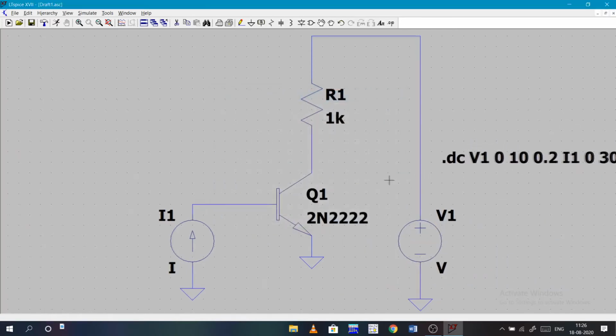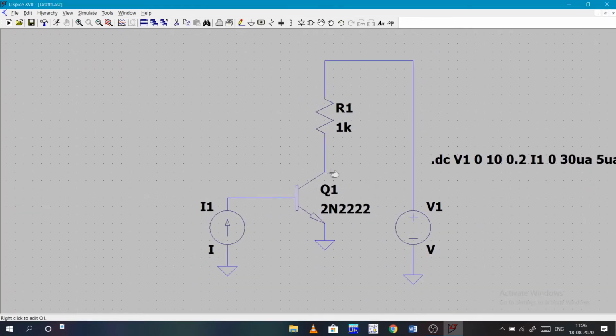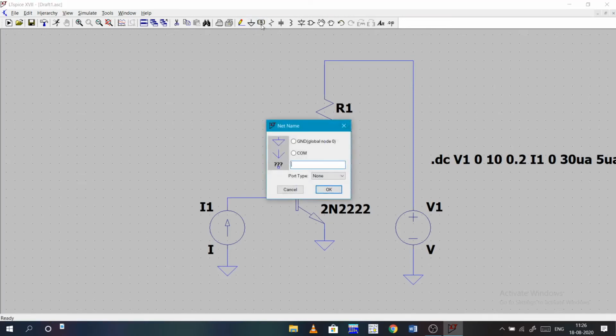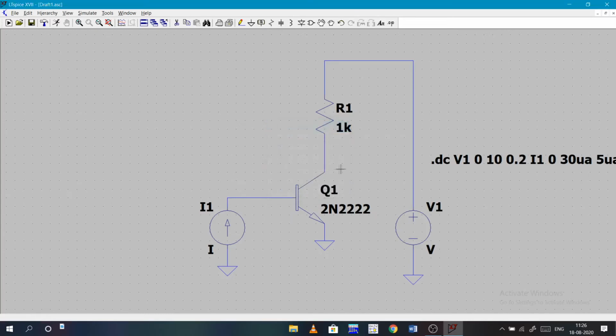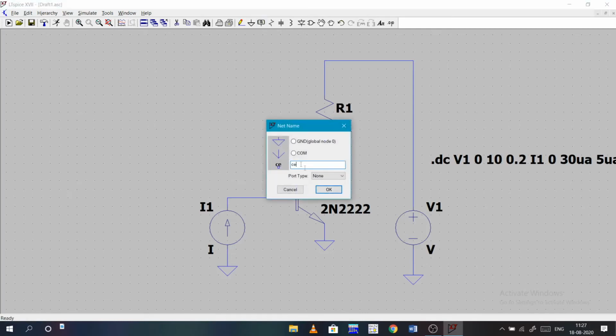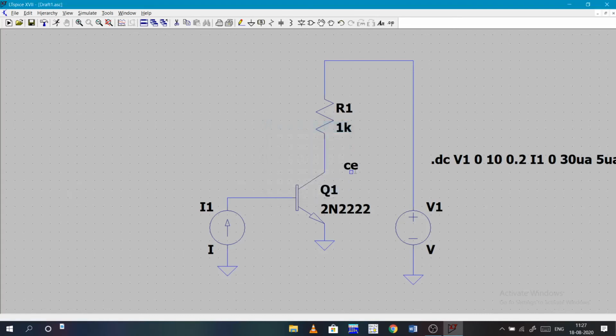Just place this wherever you want. One thing you have to see here, we need to observe the graph at some point. So I will put a label text here, common emitter. It will appear as common emitter. Sorry, I pressed cancel. Okay, now join these words.